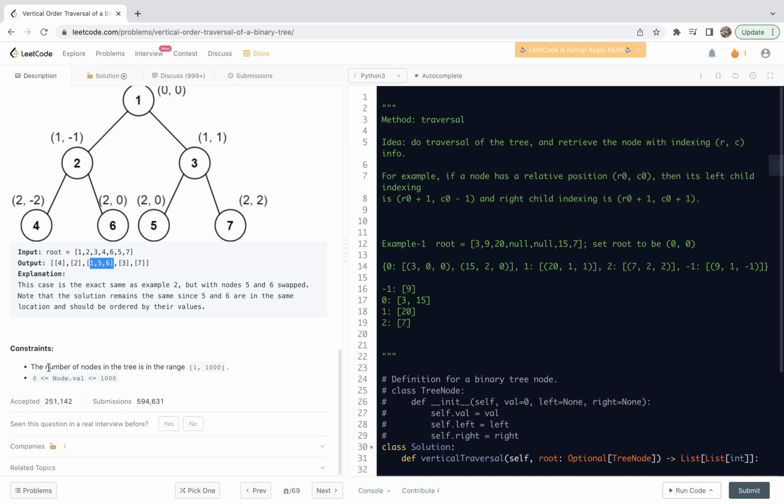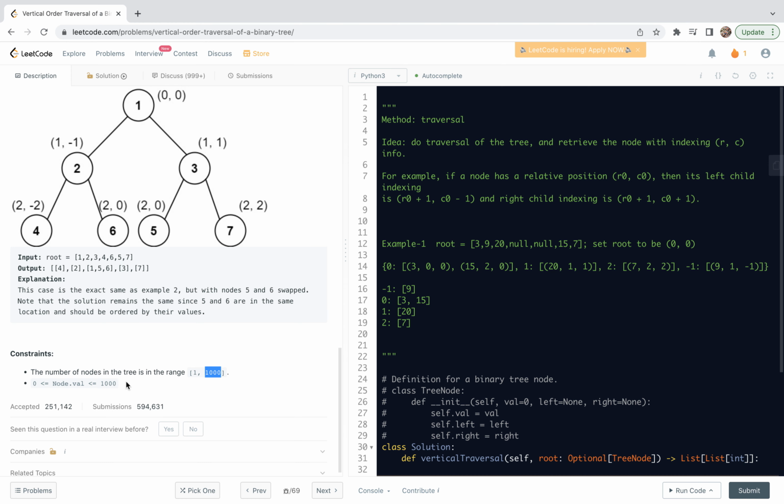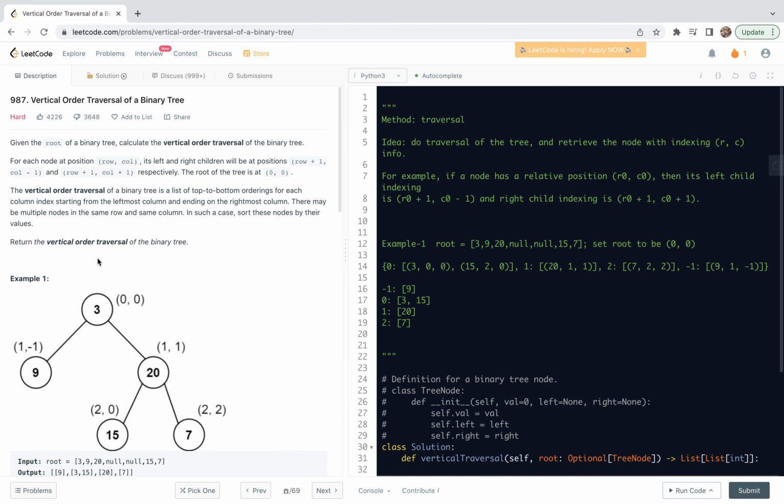So with that said, let's also look at the constraints. First, the number of nodes in the tree is in the range given by the closed interval 1 and 1000. So notice that this gives us that the tree is not null. Secondly, the tree size is bounded above by 1000 in the sense of node counting. And thirdly, the values of the nodes are bounded between 0 and 1000. So with that said, we finished the statement and the assumptions on this problem.